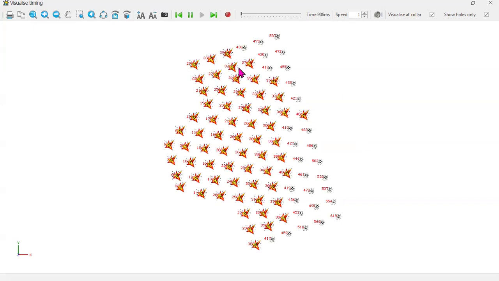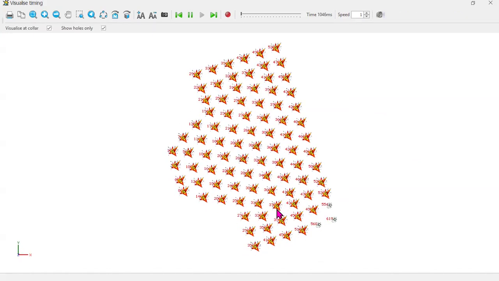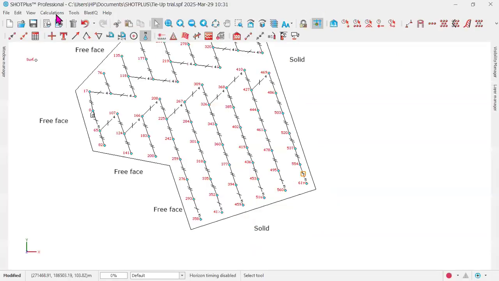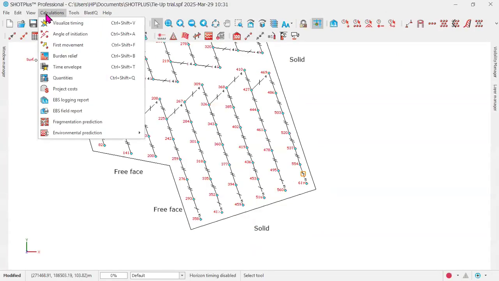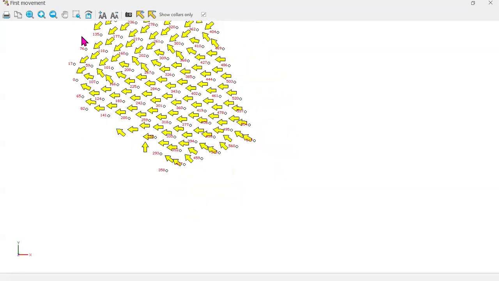You see, when this one goes, it will take a longer time before this one goes. That means you are giving them higher burden relief, so they will break nicely. So that's the blast. You can also visualize the timing. So the same calculations, then you come to the first movements. This one will help you to visualize the timing and the movement of the blast.